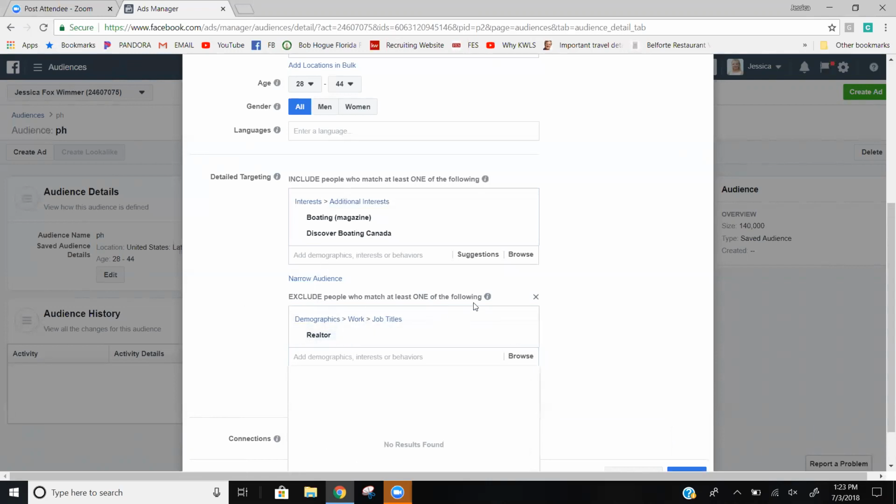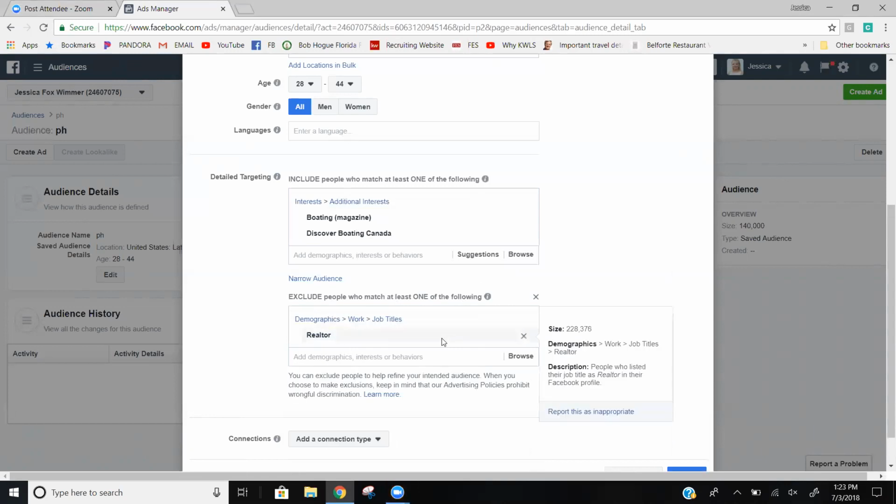So exclude people who match at least one of the following. I always like doing that. Let's see. So sorry. Okay, 1 second, Carmelo, and I will definitely go back. 1 second, let's save this in here, and I'll show you where we're going to, okay?